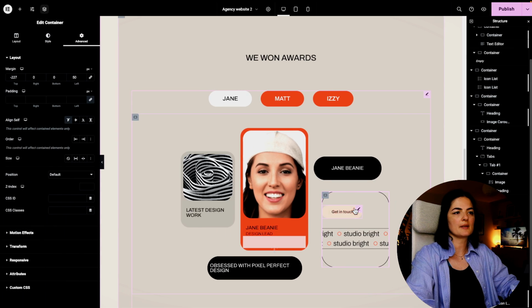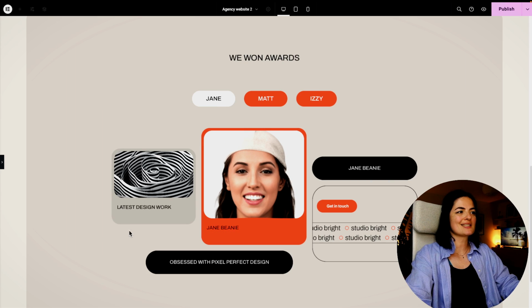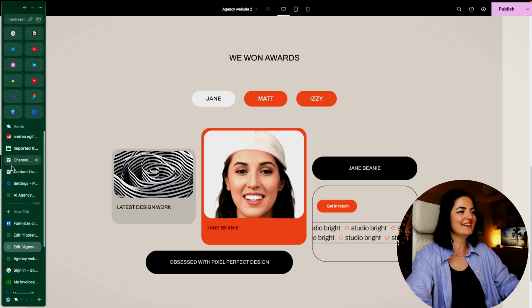Okay, this button needs some work. All right, let's align this in the center, or no, let's keep it here and give some space on the left, about 50. So, yeah, this is how you build weird stuff.